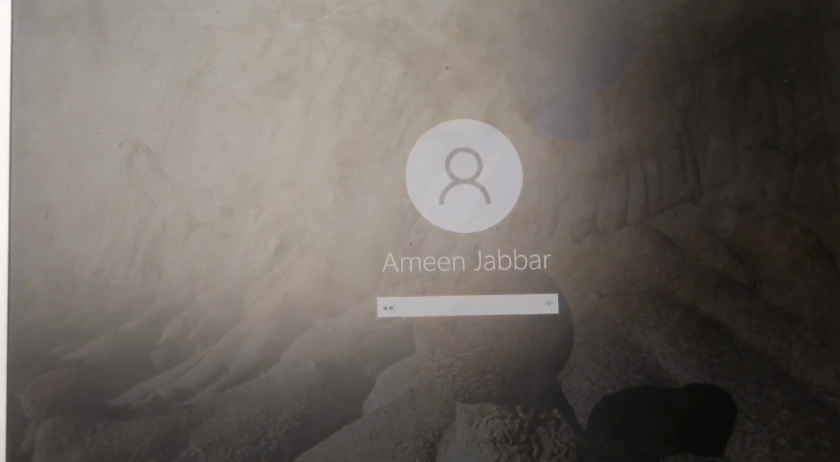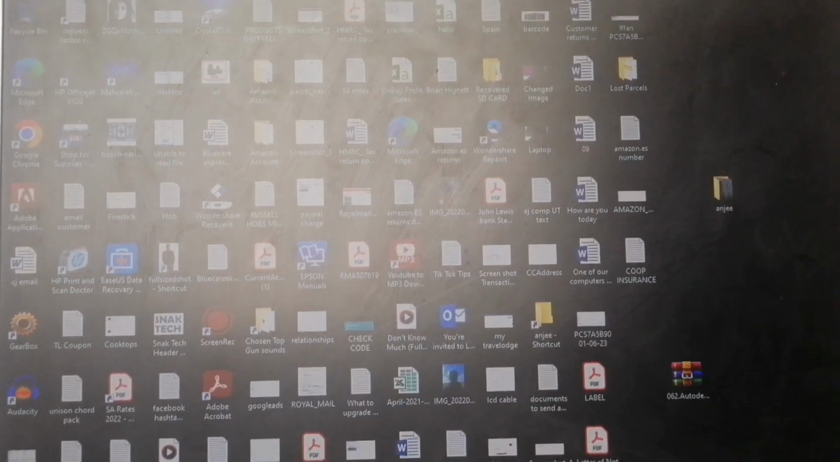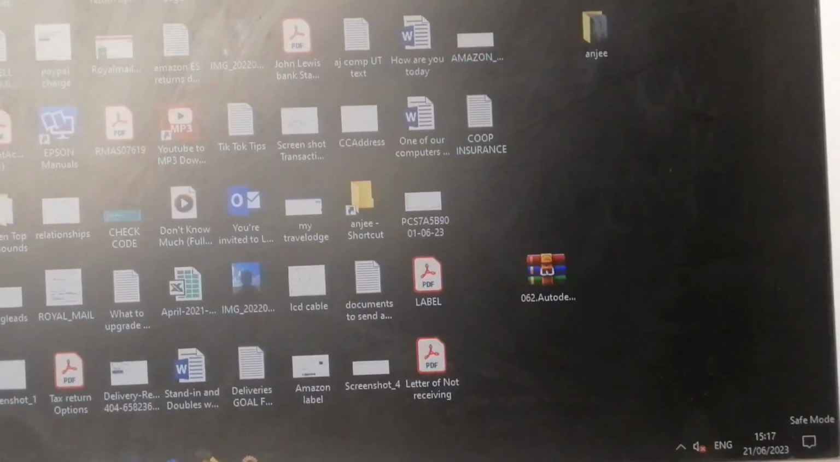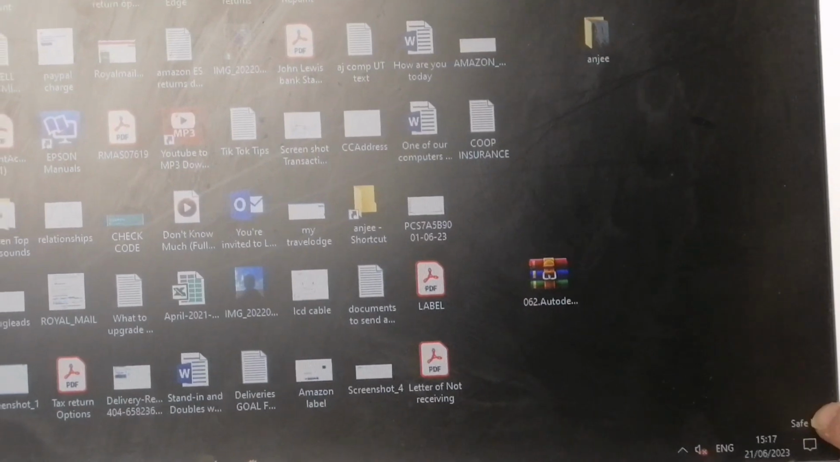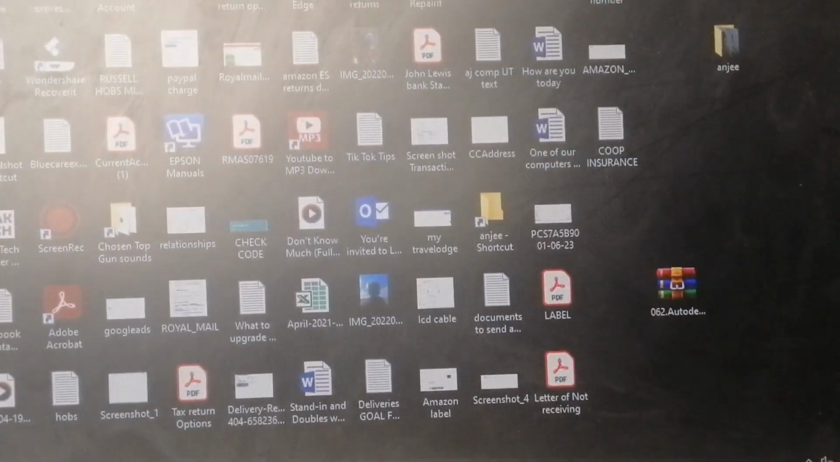Type in my PIN, log into your computer. There you go, safe mode. Whenever you've got a black screen, black background wallpaper, in safe mode, and you've got safe mode at the bottom here, so you know you're in safe mode. There you go, troubleshooting away.